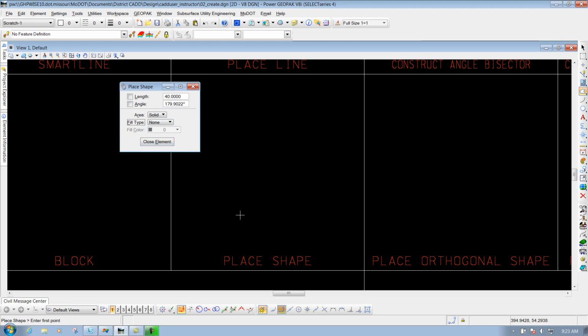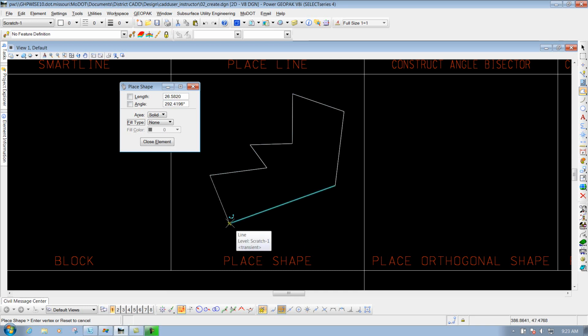So this first example, I'll just dynamically place this shape. I'll left click once to start it, left click again, and I'll just keep left clicking to define a shape. And then if I want to close it, I could come down here and snap to the endpoint of that line to close it, or I can simply click on this close element and it'll close the element.